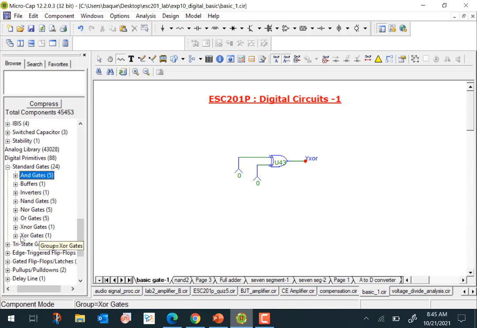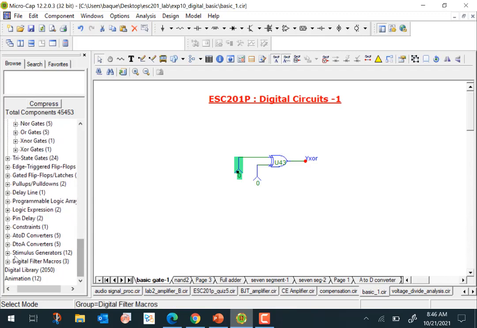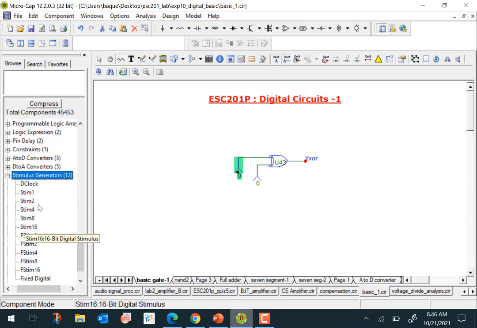In this case, I've selected a basic XOR gate here. That's the first thing that you do: select a gate. And then you have to apply inputs to the gate. So these are the inputs to the gate here. The way you do that is by going and looking at stimulus. Stimulus generators are the inputs to the digital gates here.